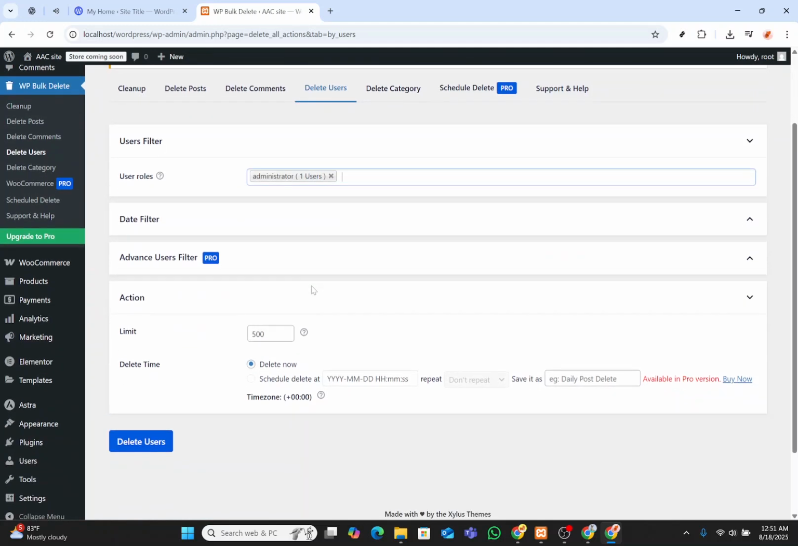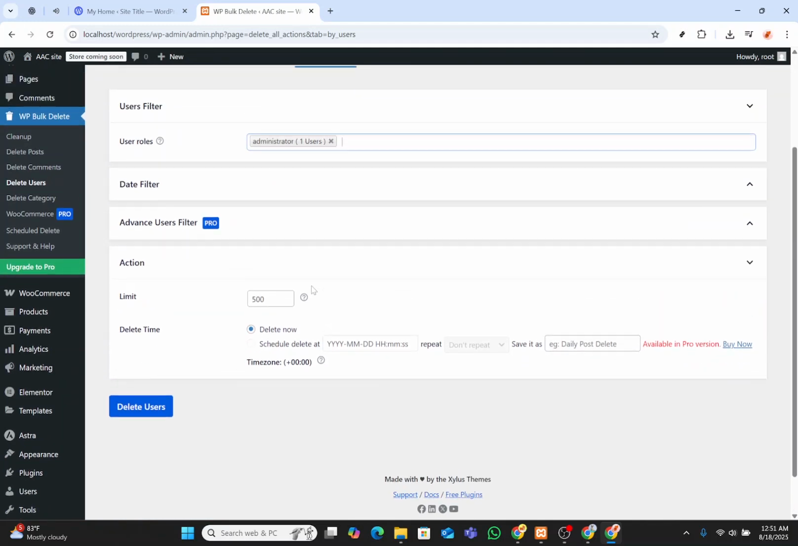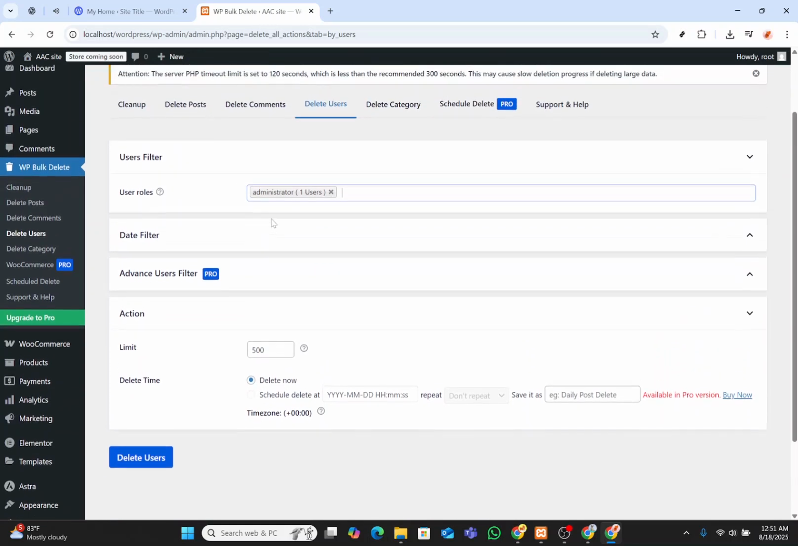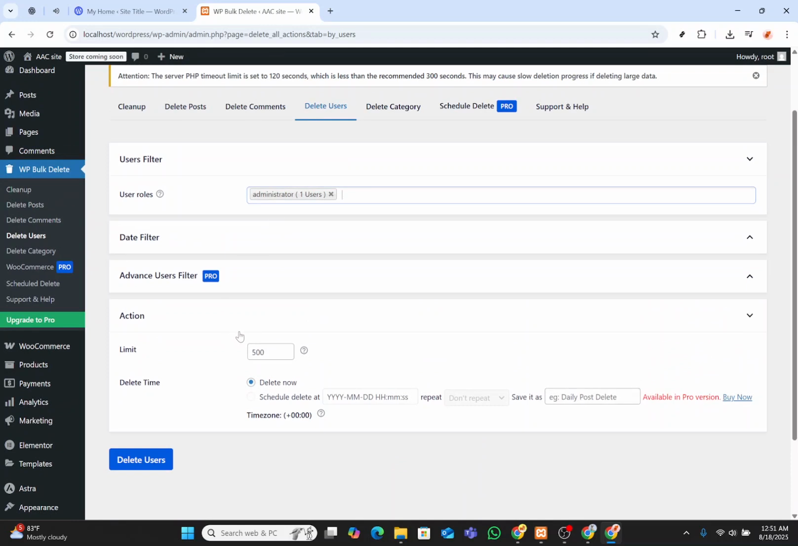You can select users by their role, such as subscribers or contributors. This is especially useful if certain roles on your site have higher chances of being inactive. Next, navigate to the Limit option. This is where you can add additional parameters, such as the number of days since last login, which helps in pinpointing inactive users precisely. Subsequently, move to the Delete Time section, which allows you to schedule this task if you prefer or not to do it immediately.